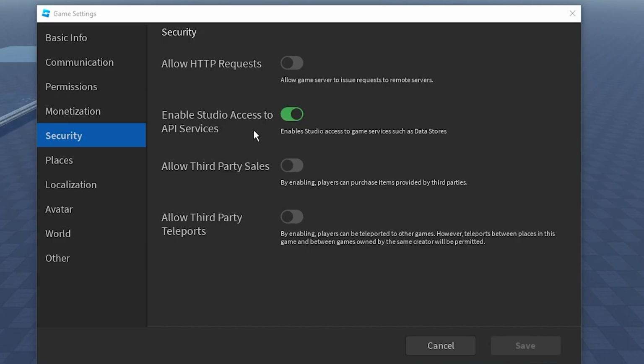Real quick thing, just make sure you have enable studio access to API services. If you don't have this on, then you're not gonna be able to use data stores, as Roblox says right here: enable studio access to game services such as data stores. But yeah, make sure you have that on. Alright, back to the video.